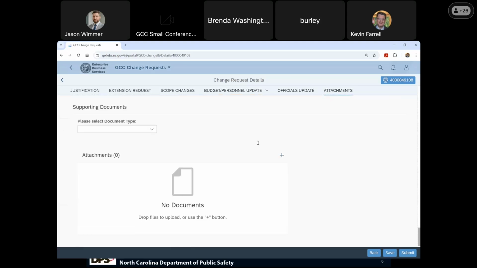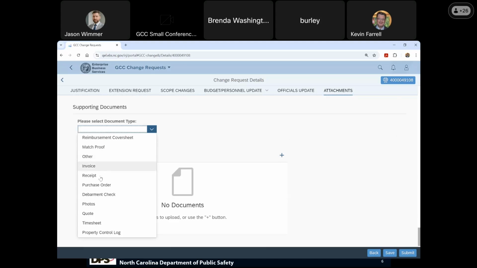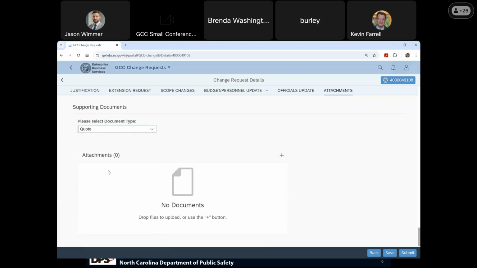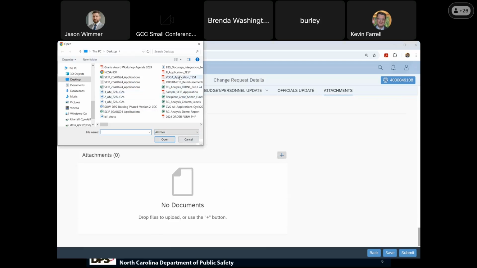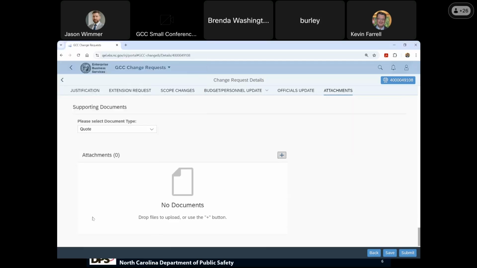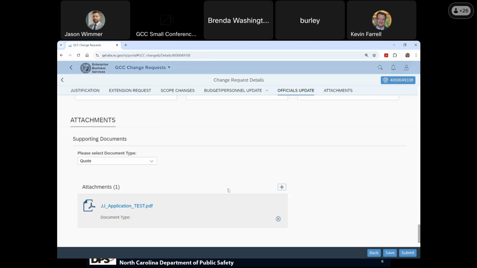There's an attachment section where you can just add attachments if you need to provide some proof or some backup. You give it a type. You might say, hey, this is a quote. I'm changing the price on something and I'm attaching a quote. And then you would just hit the plus button to attach it. Find the file on your computer, and then it would upload.